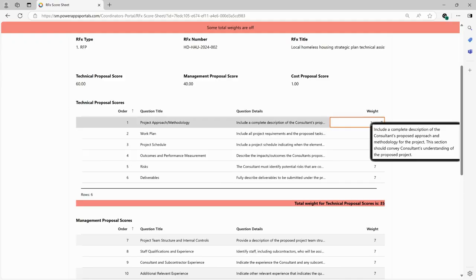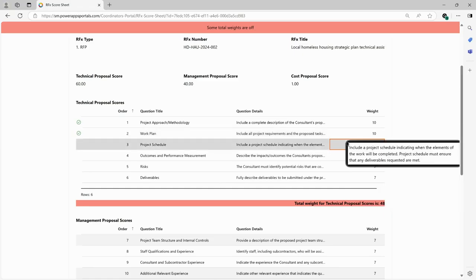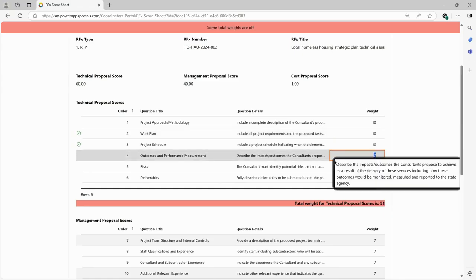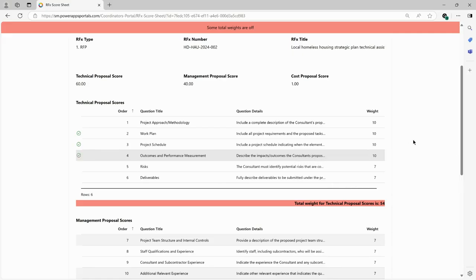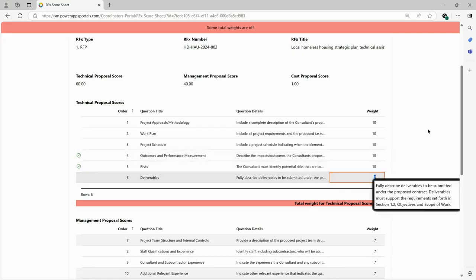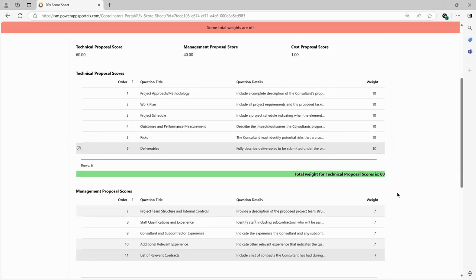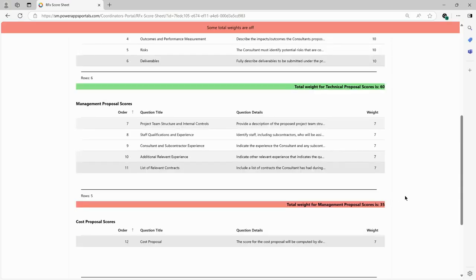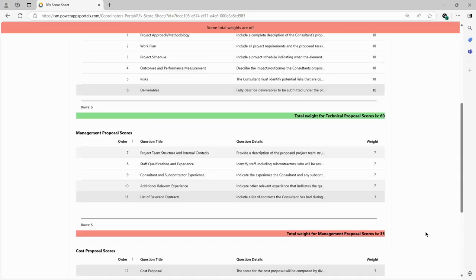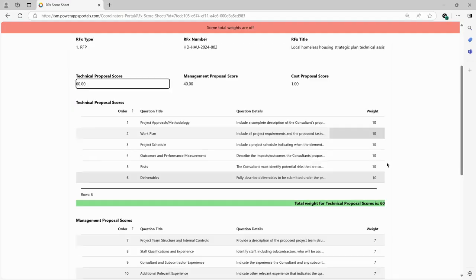So for example, here, we're going to say that this is going to be 10 points. Here, this is going to be 10. We're just going to make everything 10 points. And now, once we're done with this, we will notice that the technical proposal score is now 60 points and is green. We need to adjust also the management proposal score and the cost proposal score. This way they need to reflect the information that was added on the funding application.